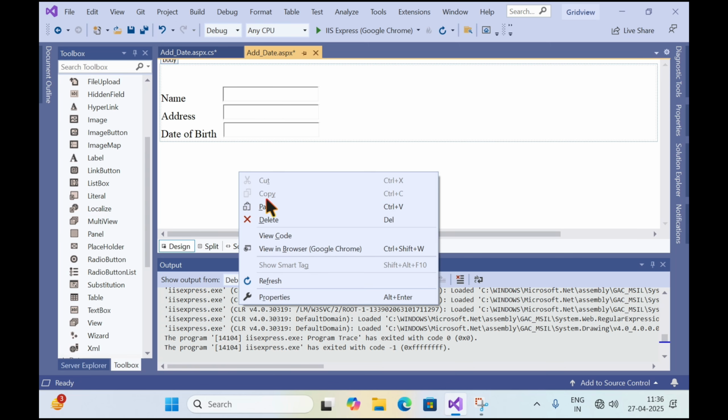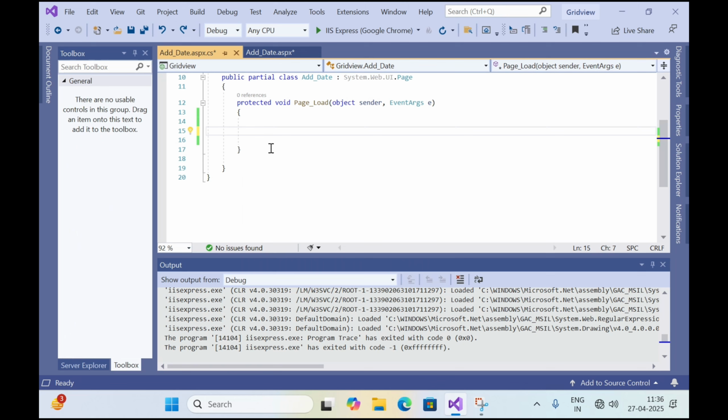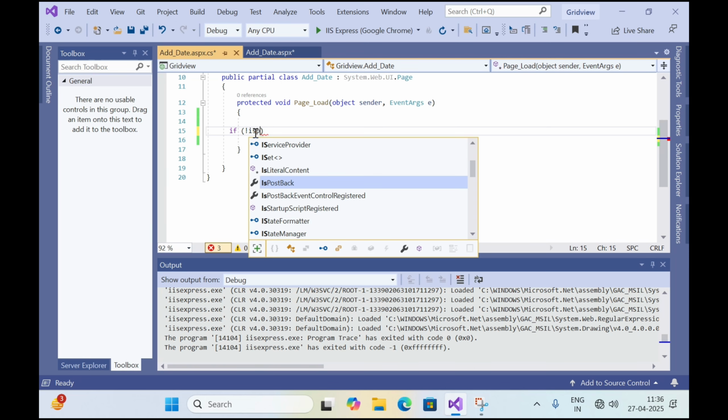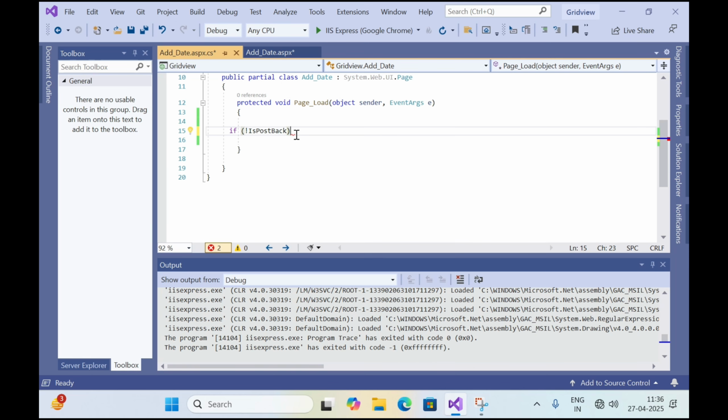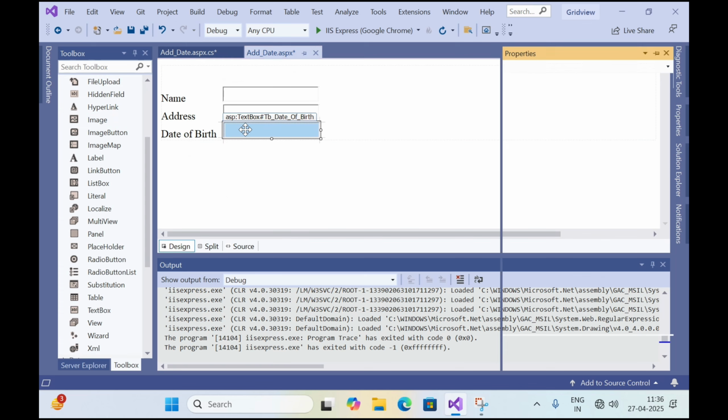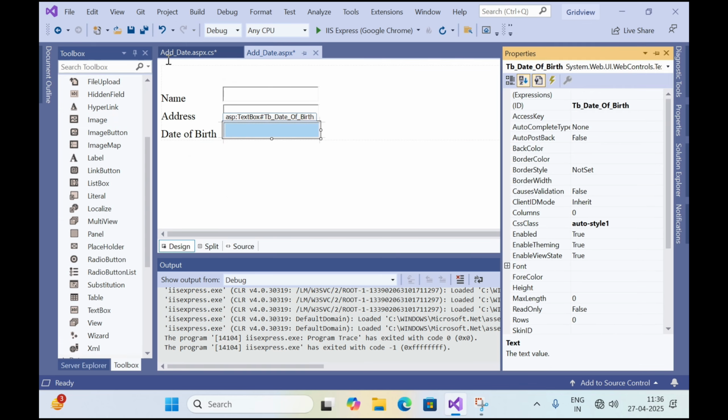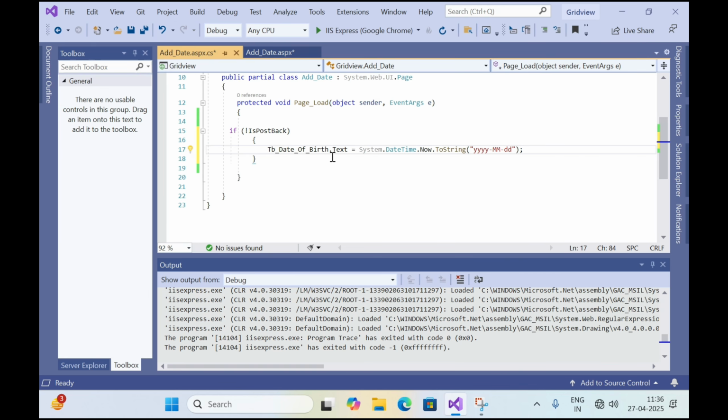So right click and click on view codes and type here: if is postback. Within this postback I have to write a code. I will paste the code. This tb_date is the ID of this text box, and its value will be taken from system.datetime.now.toString. Here this date format is not the format of any country.